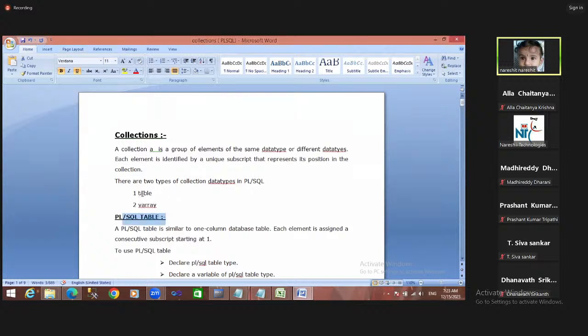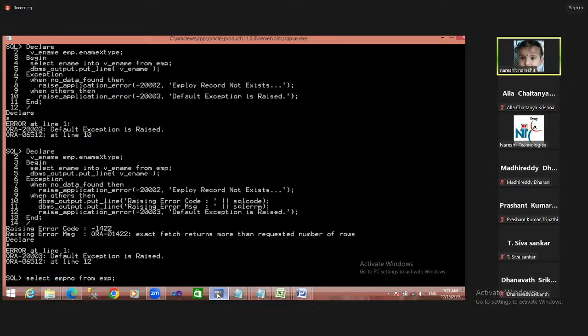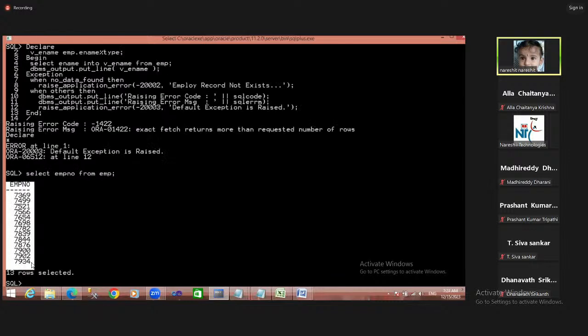Right, guys. What is the meaning of table? A PL/SQL table is similar to a one column database table. Each element is assigned a consecutive subscript starting at 1. Means in the database table we have only one column, suppose select ename from EMP. Suppose the table contains only one column. It is similar to an array now.